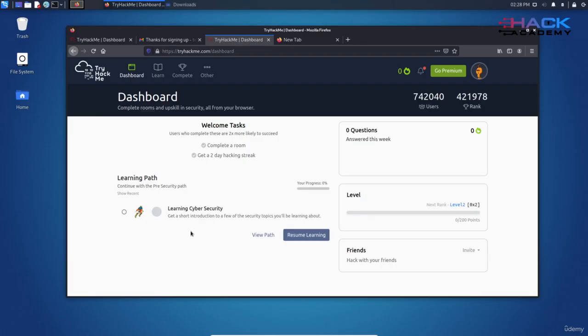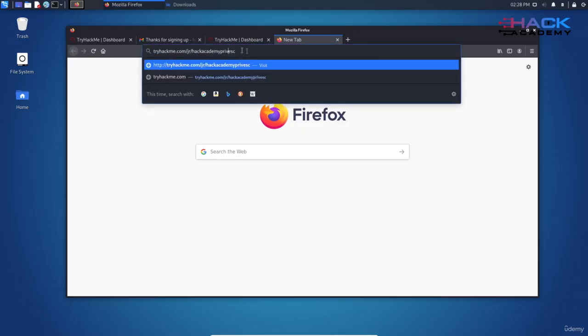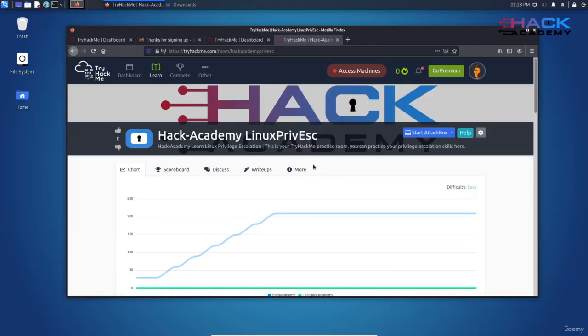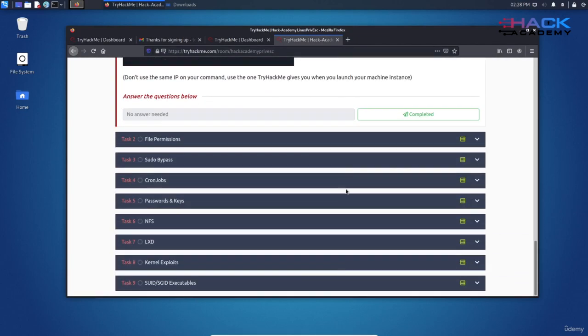The next thing we need to do is to join the Linux privilege escalation TryHackMe room. This process is really simple. All we need to do is to open the link from the lecture resources. So I have copied and pasted the link from the resources of the lecture and I'm just gonna hit enter. Now if you see this page, it means that you have successfully joined the room. Here you can access all of the sections that will be covered in this course.